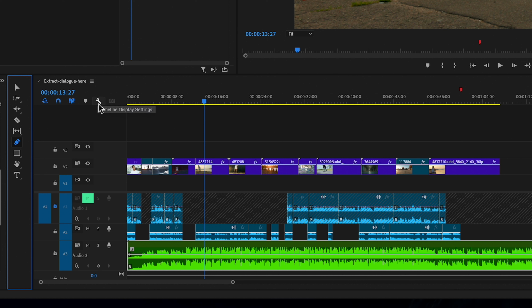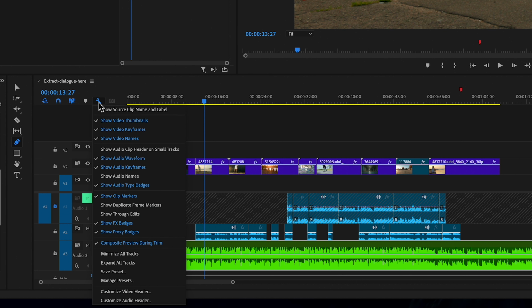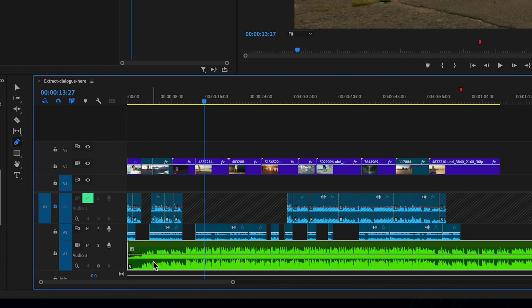And if you don't see that, I believe that you can click on this wrench tool and ask it to show that. I think it's audio keyframes. So if you don't see this little white line going across here, you could probably find it by clicking on that. Alright, so with this pen tool, what you can do is make points to make it, I'll show you.